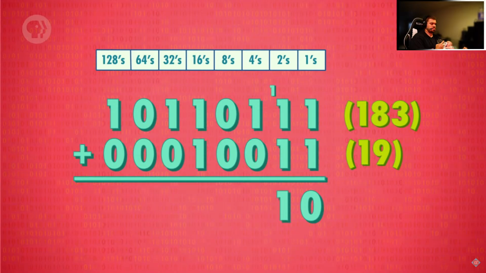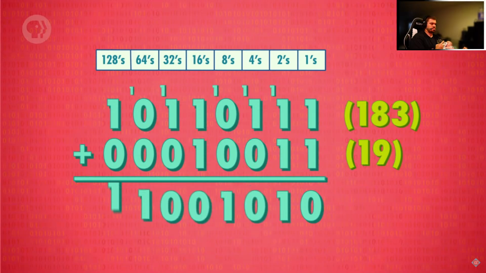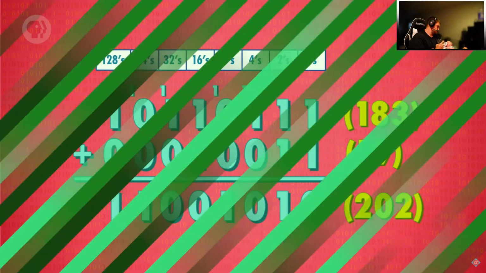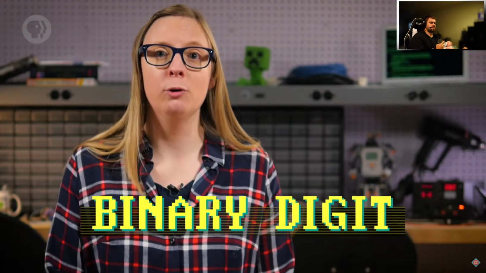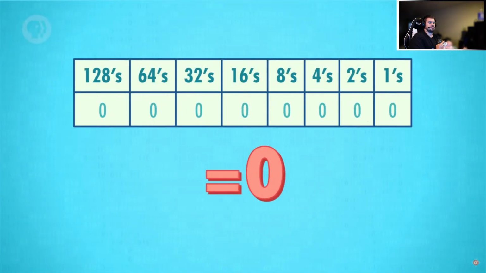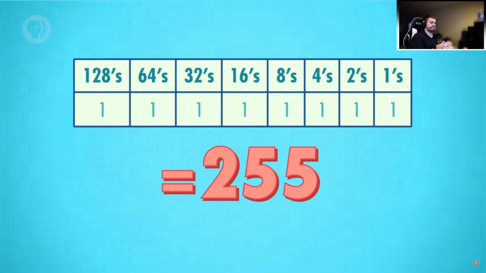So we put the sum as 1 and carry 1 again, and so on. We end up with this number, which is the same as the number 202 in base 10. Each of these binary digits, 1 or 0, is called a bit. So in these last few examples, we were using 8-bit numbers with their lowest value of 0 and highest value of 255, which requires all 8 bits to be set to 1. That's 256 different values, or 2 to the 8th power.